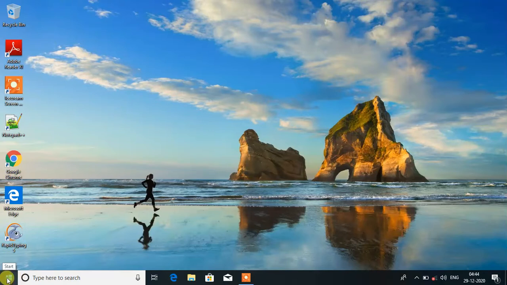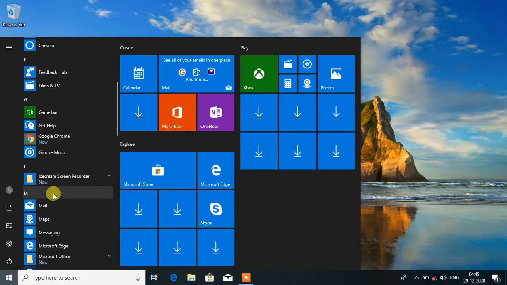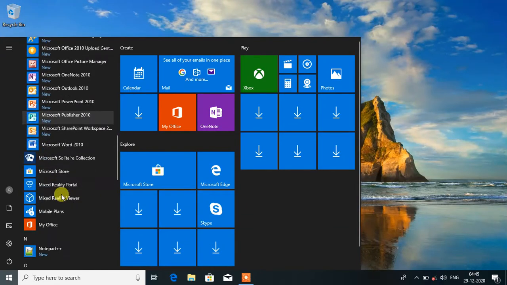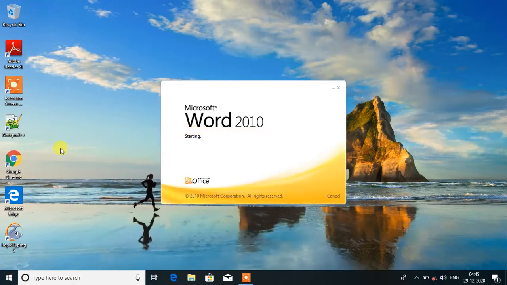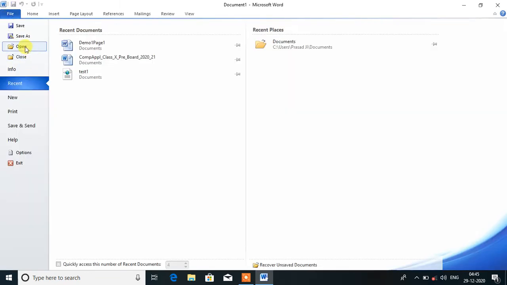Let's open Word again. Click on the start button, then select Microsoft Office, then click on Microsoft Word. You can see here we are using Microsoft Word 2010. By clicking here you can see the interface of Microsoft Word 2010, and let us open the document first. So click on file, then select the open button from here.